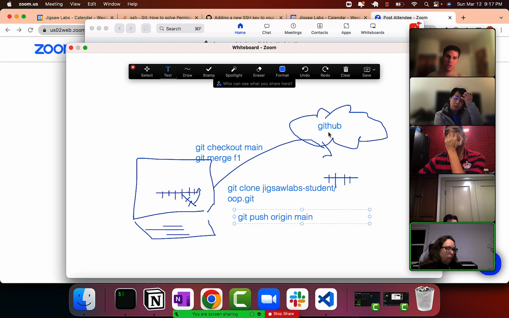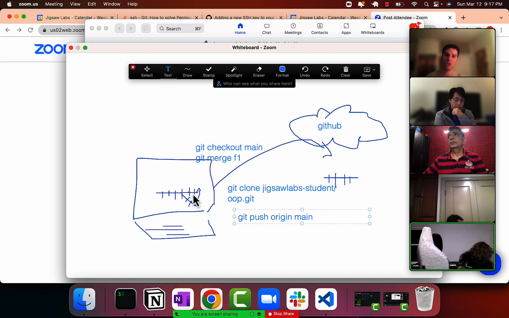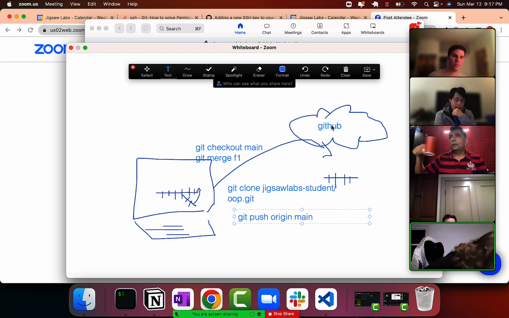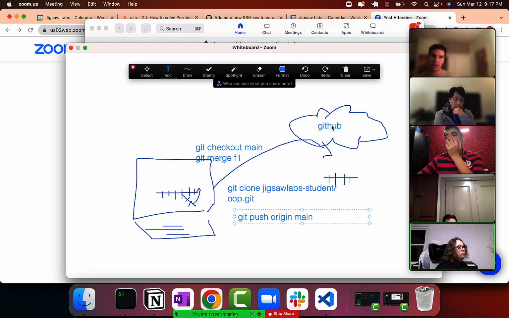Okay, so we're going to make changes on a feature branch, merge it to main, and now that our local computer is ahead of what exists on GitHub, we want to push the changes that we have locally onto GitHub. Okay, so let's see that.